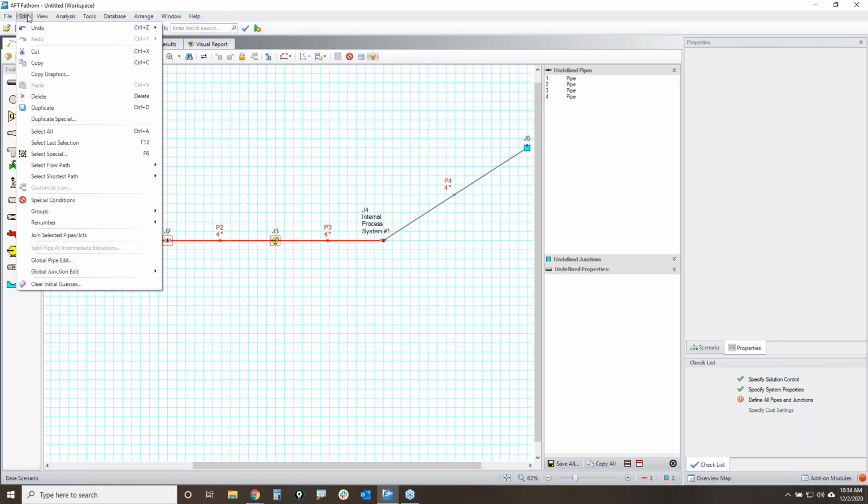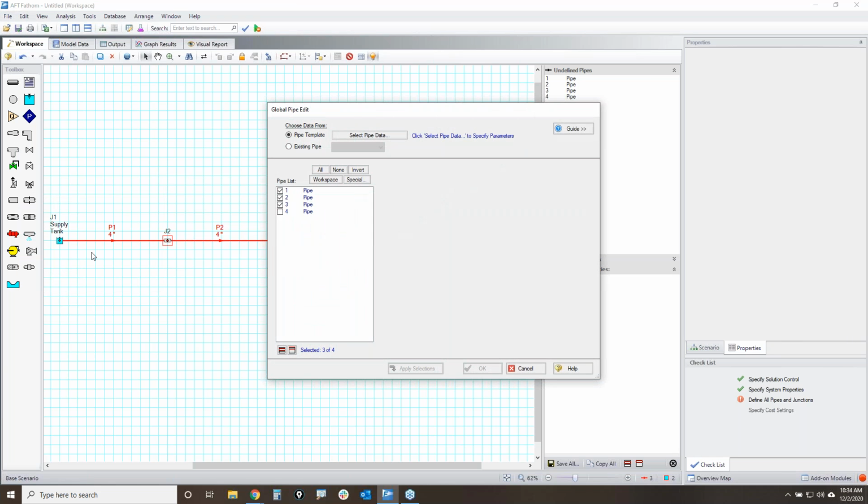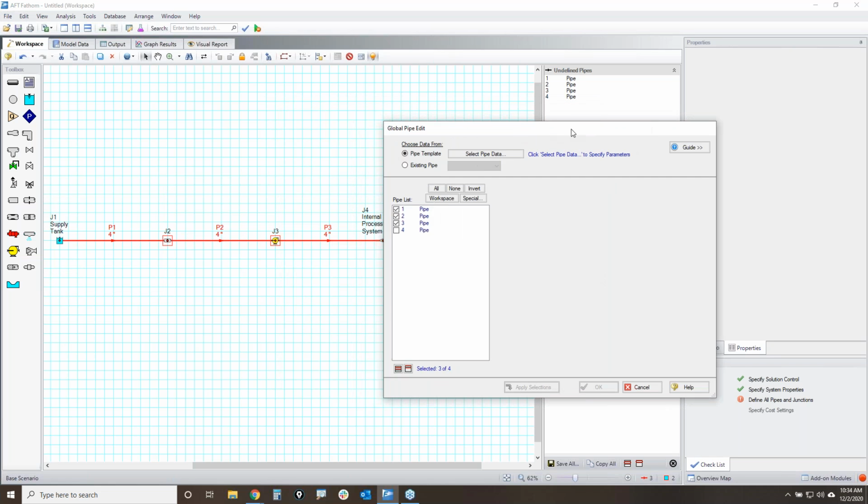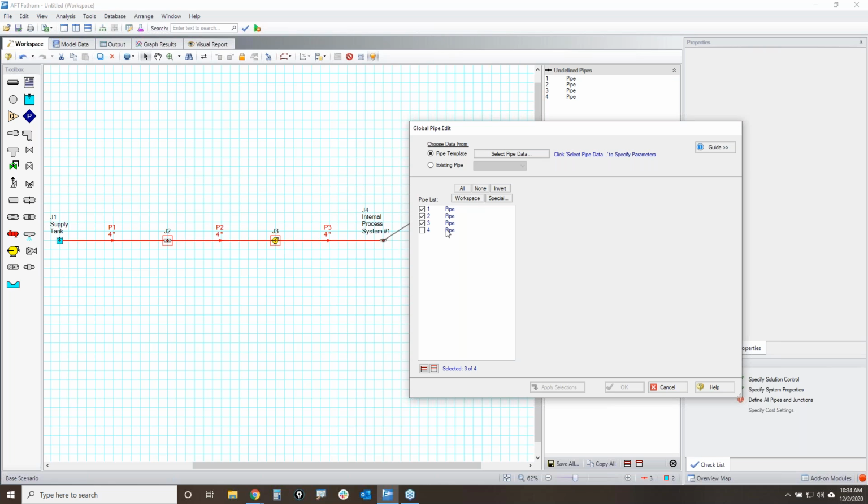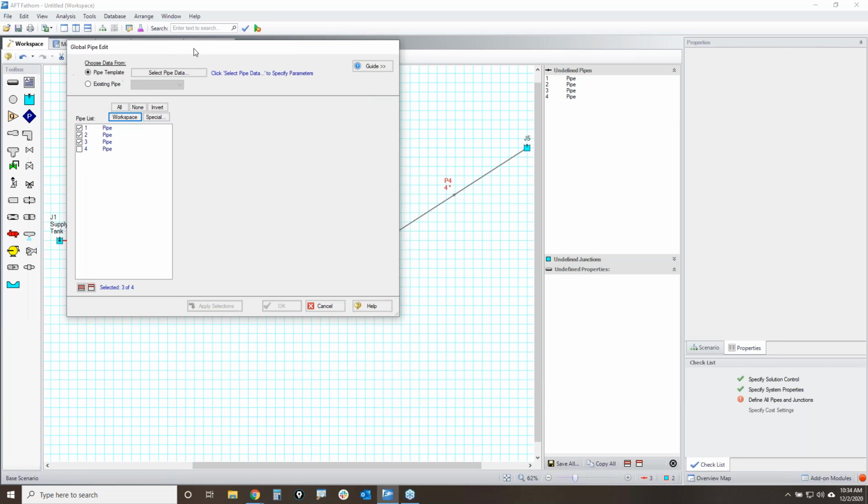I'm going to go to Edit, Global Pipe Edit, and the neat thing is when you select them on the workspace, it's already going to check the boxes for you, or if you click the workspace button. So if I was to click on None and then Workspace, it gets all the pipes that are selected on the workspace. So that's handy.